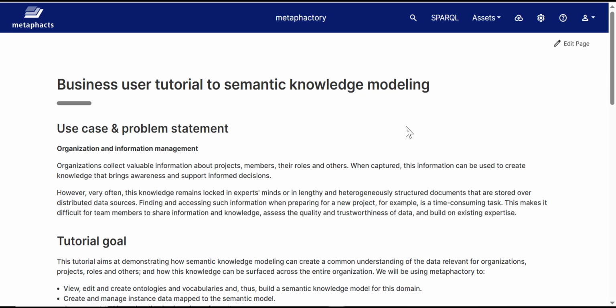Hello everyone, and welcome to this tutorial on how to create vocabularies using metaphactory's vocabulary management interface.